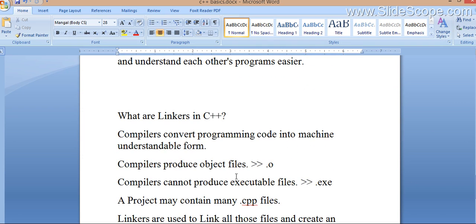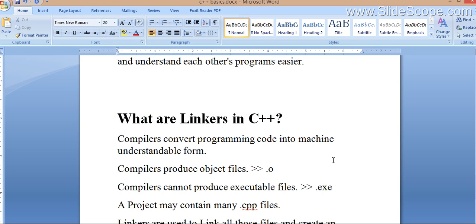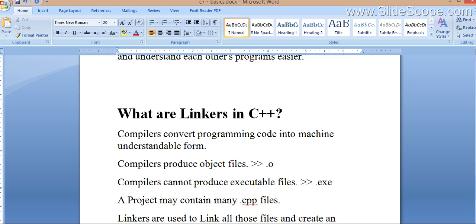So next thing is, what are linkers in C++? There are compilers, but what are linkers in C++ or any program? As we studied in the first part of this video, compilers convert programming code into machine understandable form. So now the machine understands our program, and compilers produce object files. But when we create a project using the C++ language, a project is an executable file. It is like a setup which we can run and install in our computers. A project contains many .cpp files. A C++ program is saved with a cpp extension. We will see that in later parts of our video.